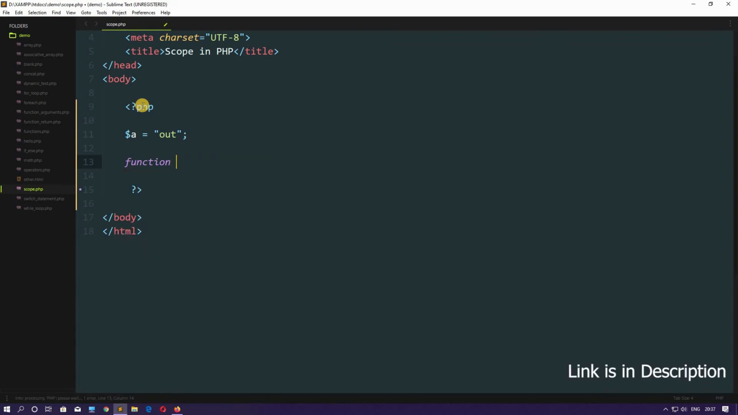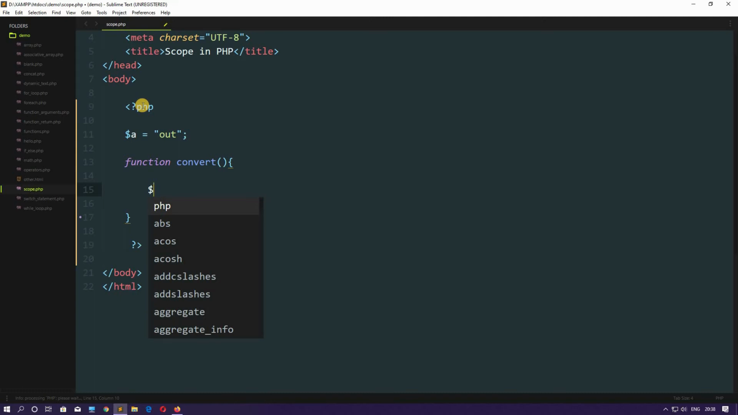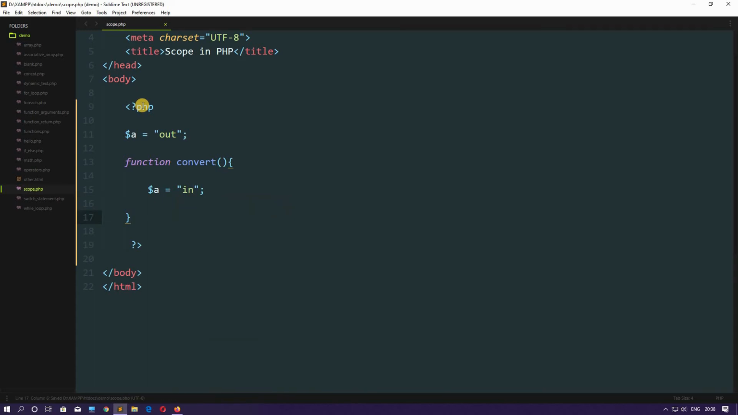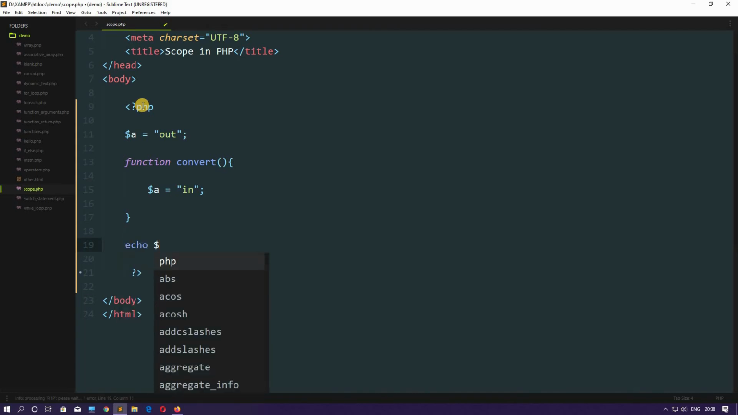Okay, so let's create the function and let's name this function convert. And in here we will reassign the value of our variable, and let's reassign it with a new value of in. Now save this, come down here and let's echo out our variable a. Now let's go to the browser.